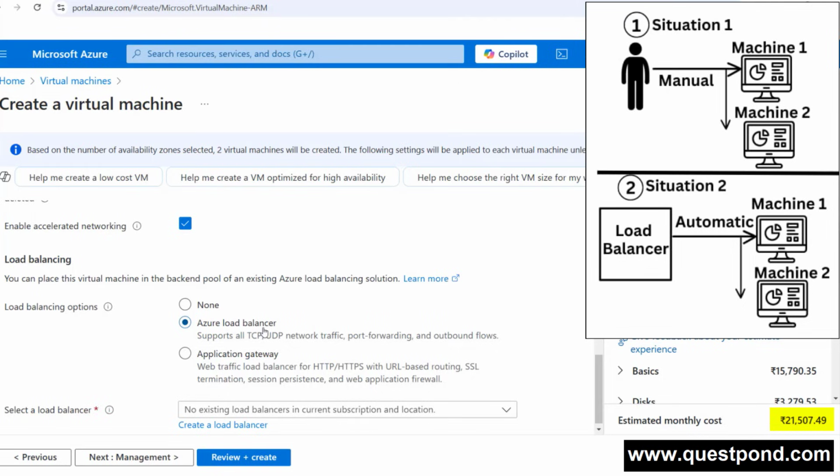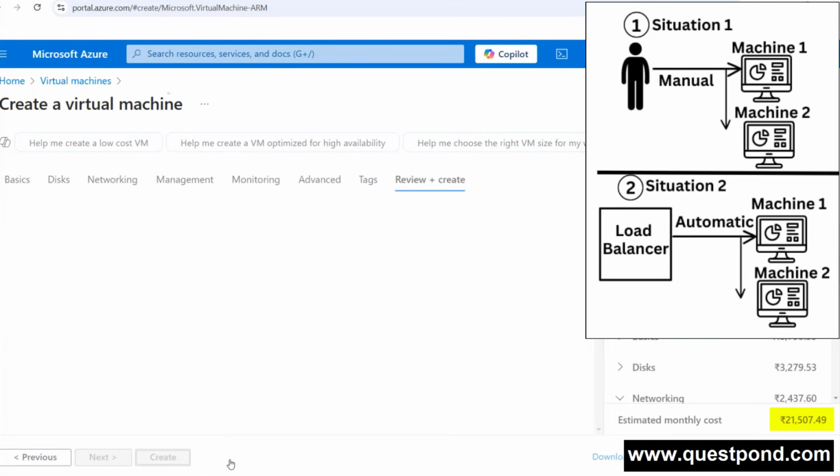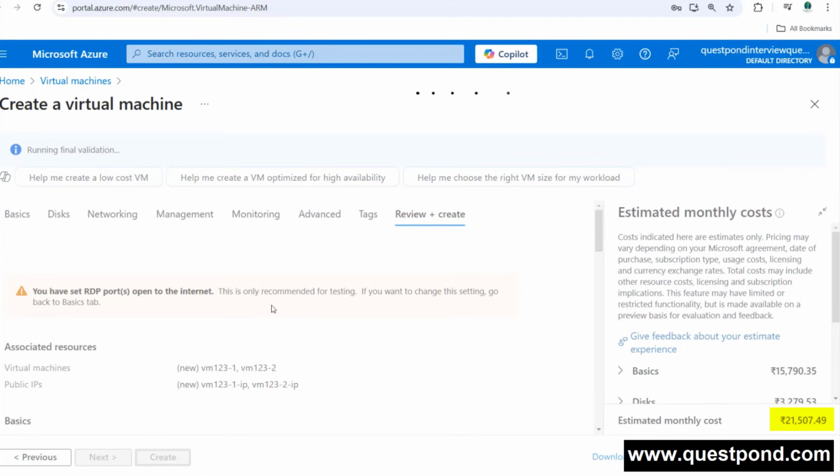Then someone will say, no, I don't want to do this manual work. I can put a load balancer in between. By putting a load balancer, if something goes wrong in one of the virtual machines, the load balancer will automatically divert traffic to the other virtual machine. So for now, I'll say no, I don't want anything automatic. It's manual, right? And we'll see how to do it. Later on, we're going to look at load balancers and application gateway and so on, in the future advanced classes. But for now, we'll just say review and create.